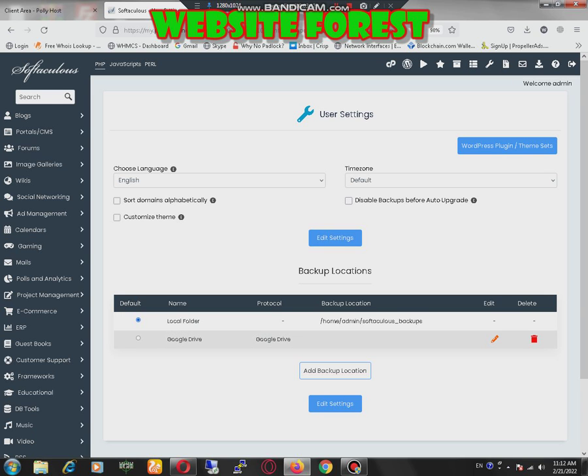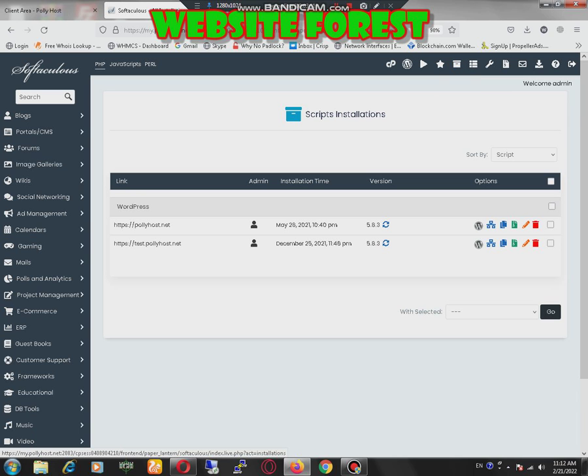Now how to create a backup to this location? First of all, go to the all installation option. And this is the backup clone tab and this is the backup tab. Just click on it.